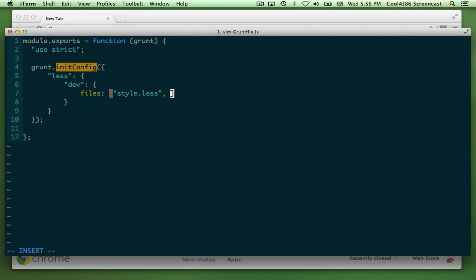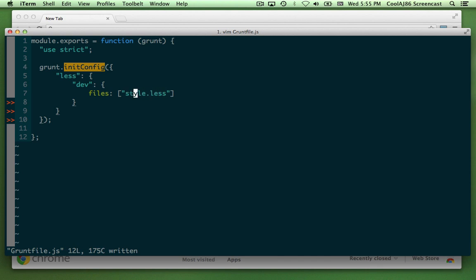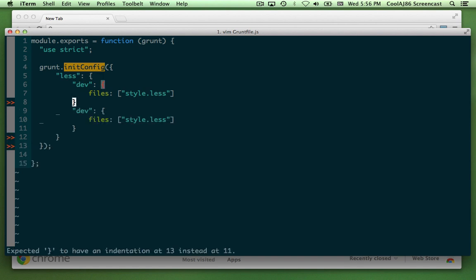style.less and styles/star. Nope, I don't even need that, because my one less file includes all of the other less files. So just compiling that will do the trick. And let's see, what else did I need? I think that's it. And then I could have a production target as well, which I will call dist.